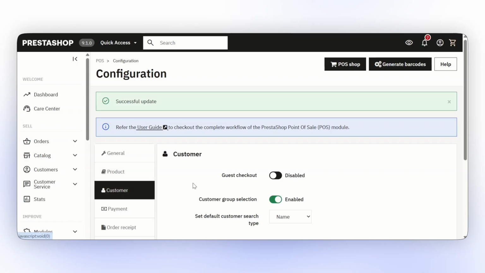Now, let's move to the Customer section. In this section, the admin can manage all the settings related to customers in the POS system. These settings help control how customers are selected, created, and managed during order creation in the POS panel. Let's explore each field one by one. The first option is Guest Checkout.